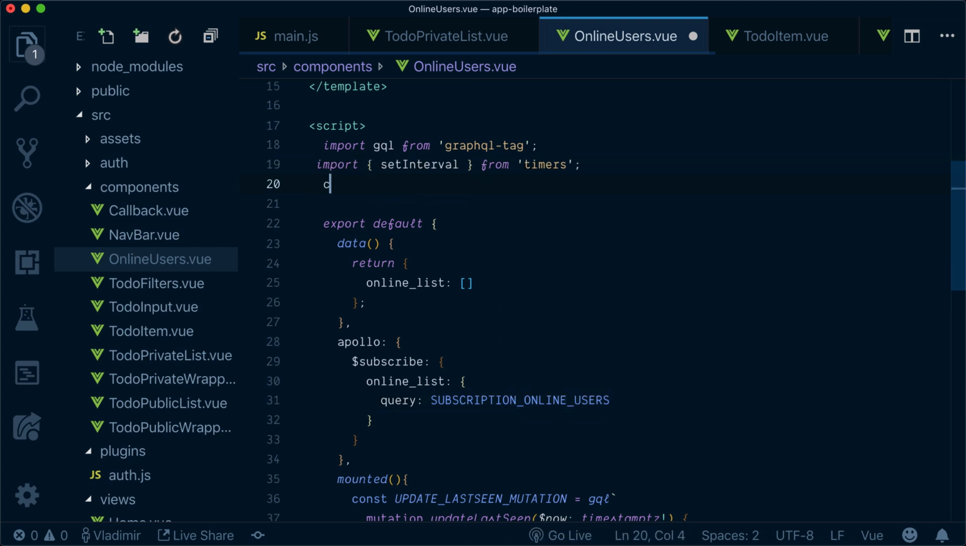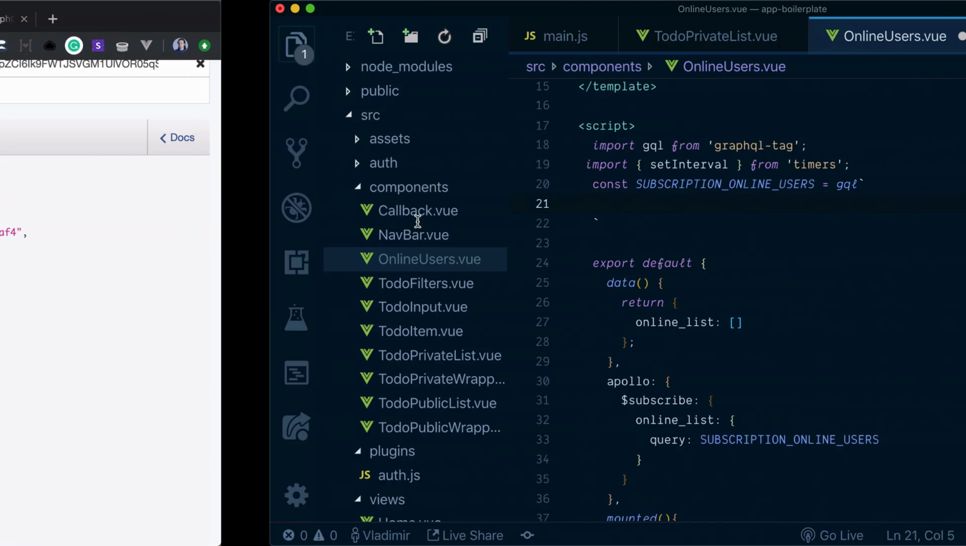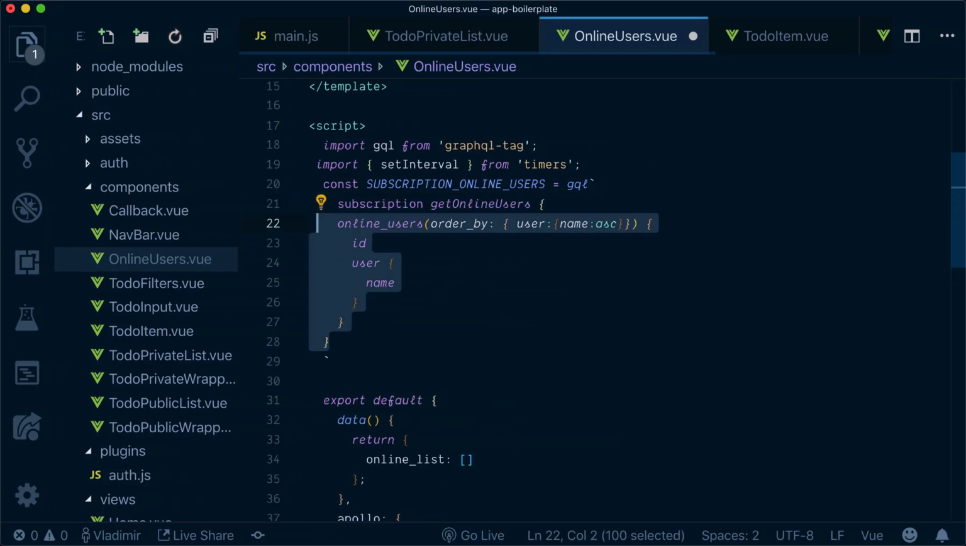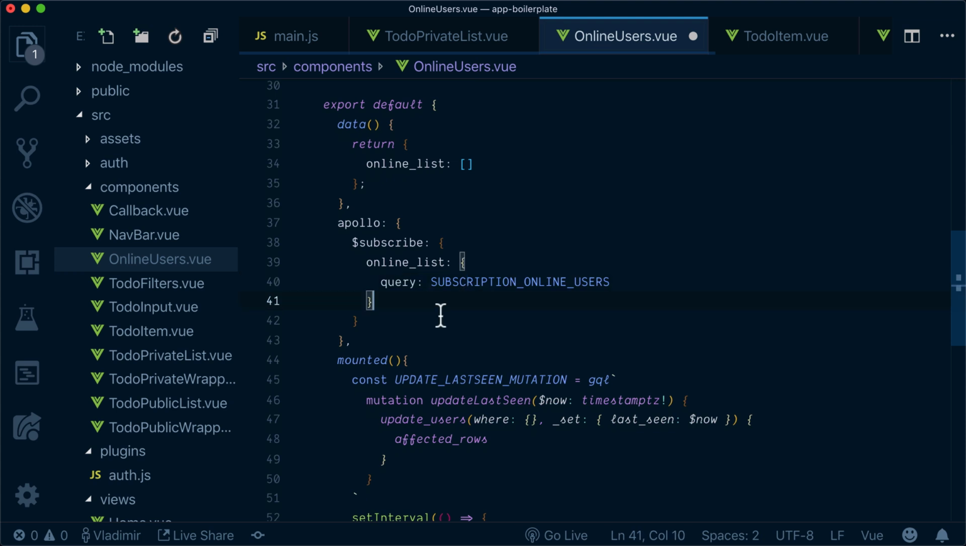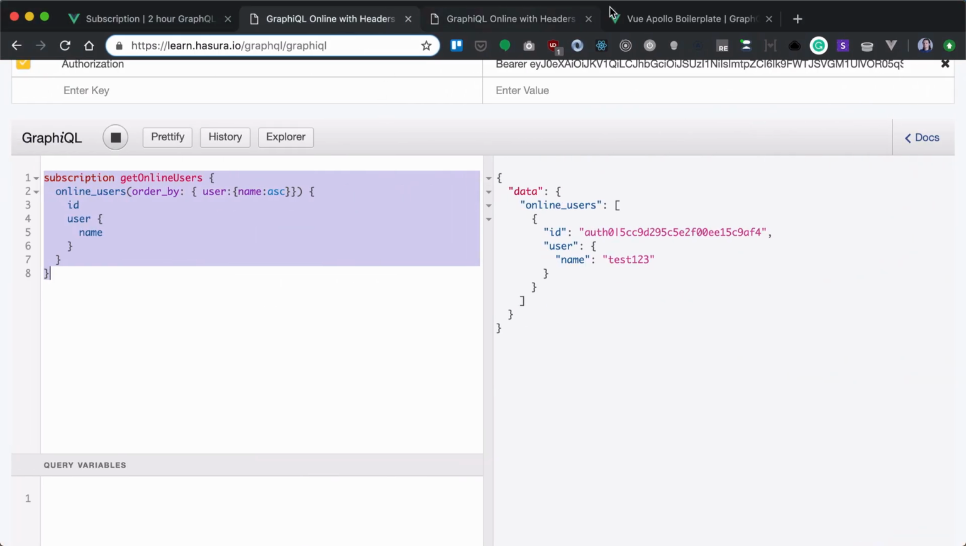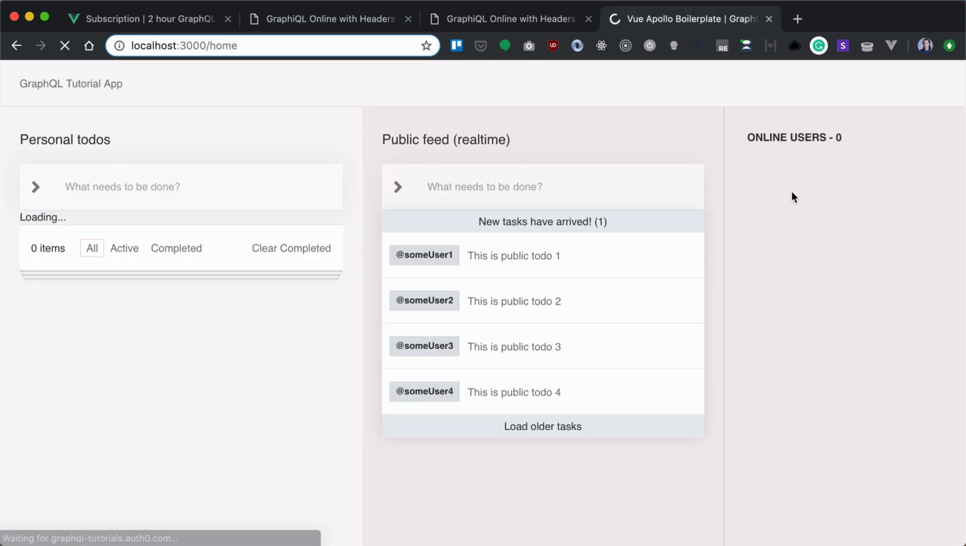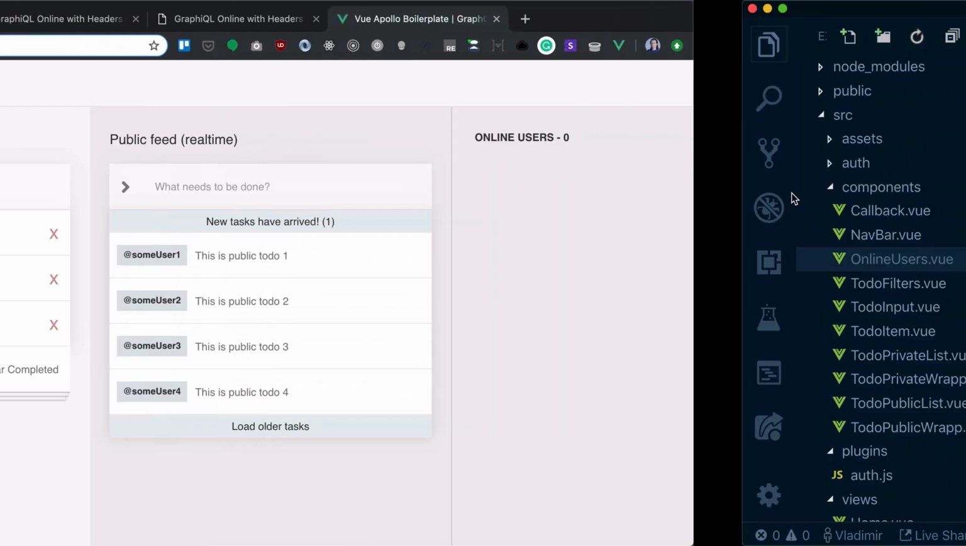To define that query, I need to just copy paste the same subscription I ran in Graphical. So let's see if it's working. No, I don't have any online users, even if I reload.